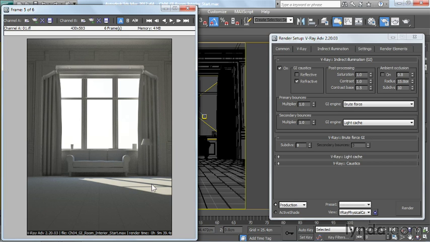And again, we have decreased our render times. We're now down to just 9.5 minutes. That's because the system isn't having to work quite so hard to clean up the noise because of the extra illumination in there. Oftentimes, though, I like to add a secondary bounce engine.